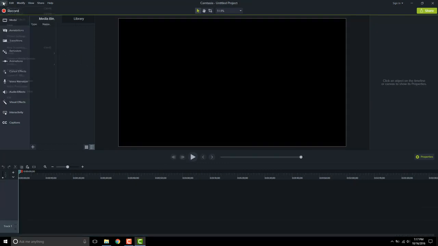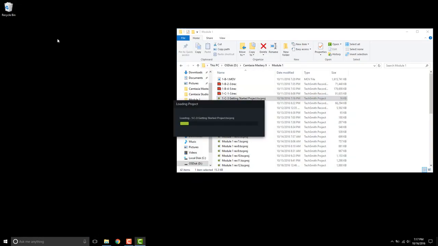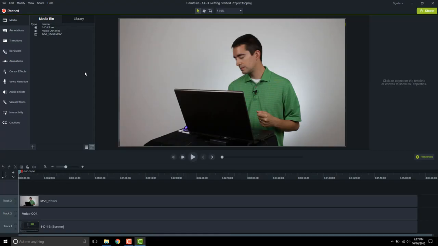Another way I can do that is File, and I can open a project. It'll then have me search for wherever I want to find that file. And I see that file, I can open it that way. Double click it, it loads the project, and then I can begin editing it that way.